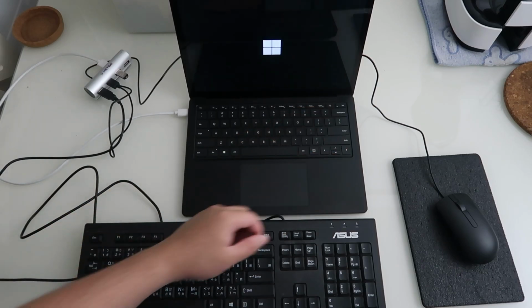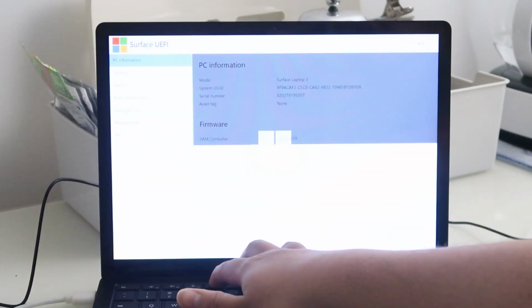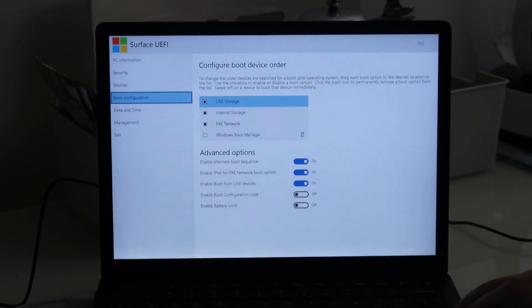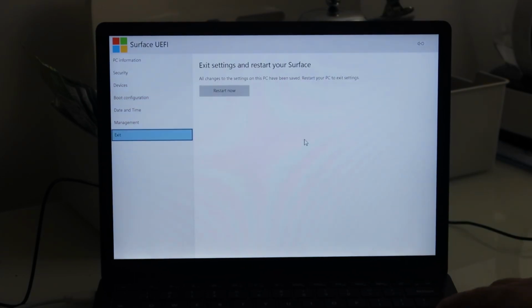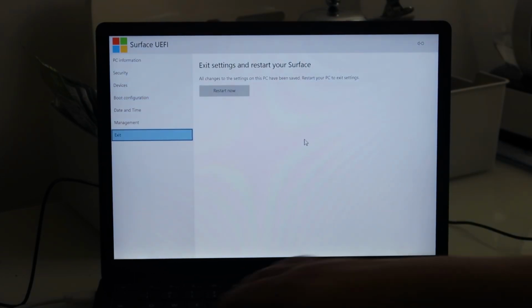Let's power on our laptop. Then we press F4 or the volume up so we can select our boot menu. Then make sure on boot configuration, the priority is the USB storage. Okay, let's exit and reboot.